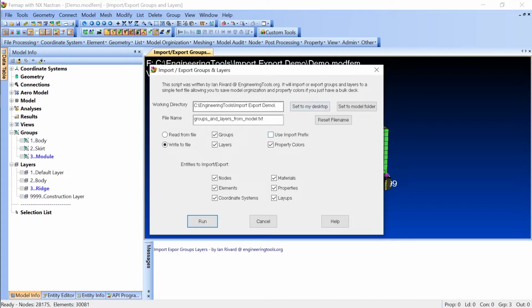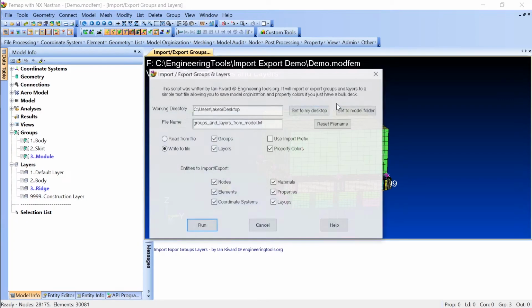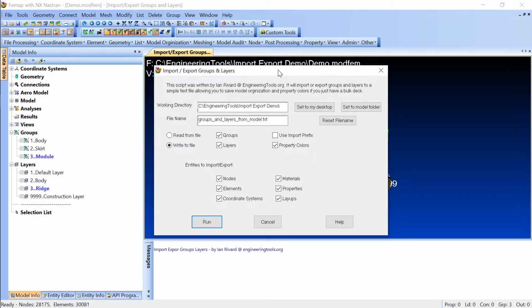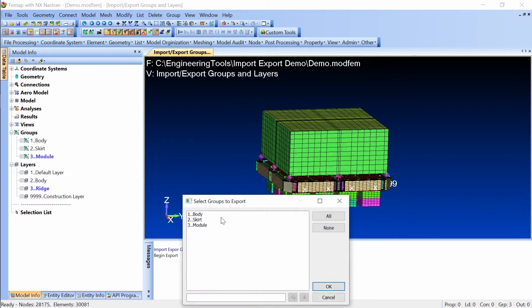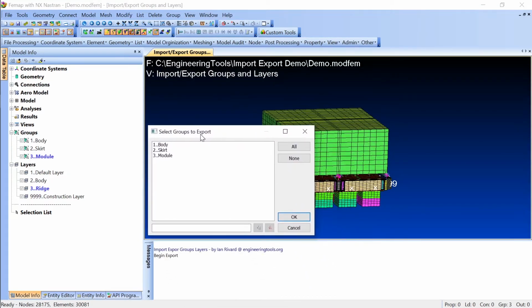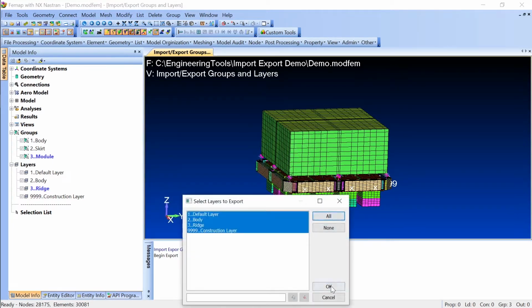The Set to My Desktop and Set to Model Folder buttons will automatically fill this field with your desktop or model folders. But you can also manually enter the desired folder location. I will leave this as the model folder and click Run. When writing to a text file, you can select which groups and layers you wish to include. I will select all because I want to copy everything from this model.